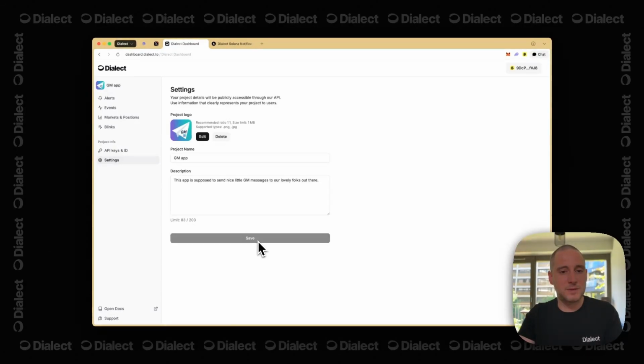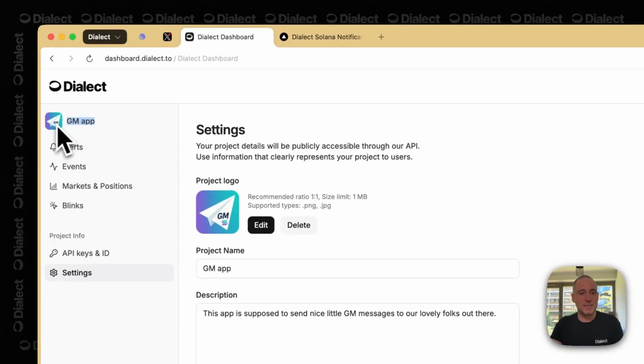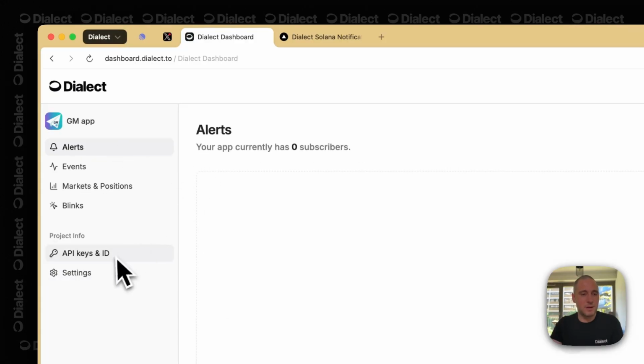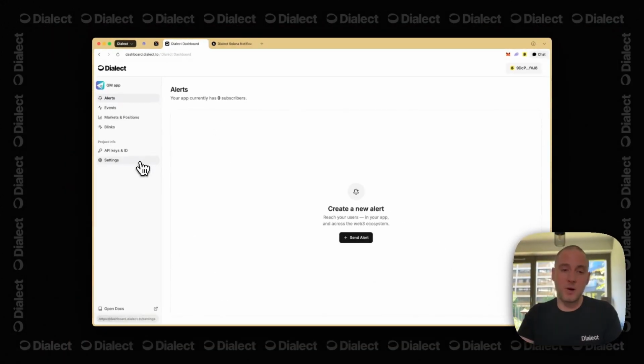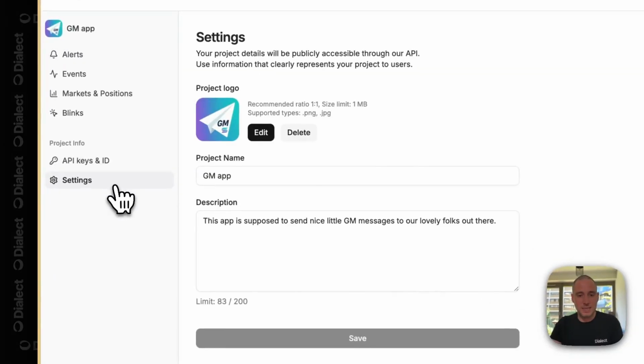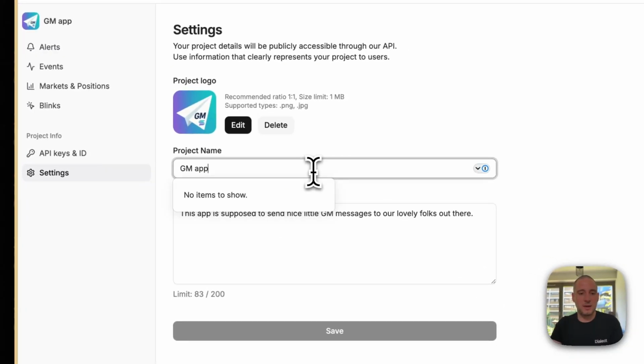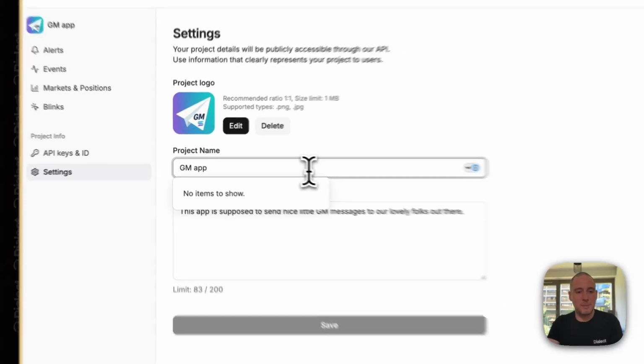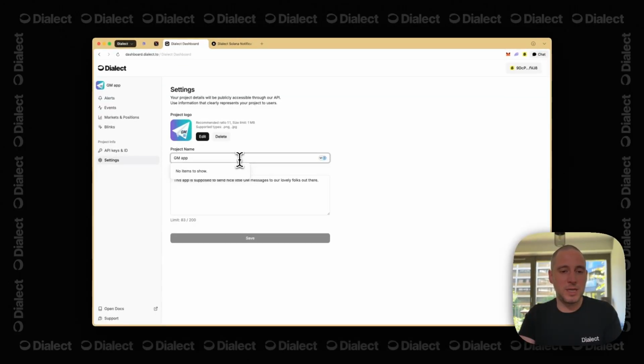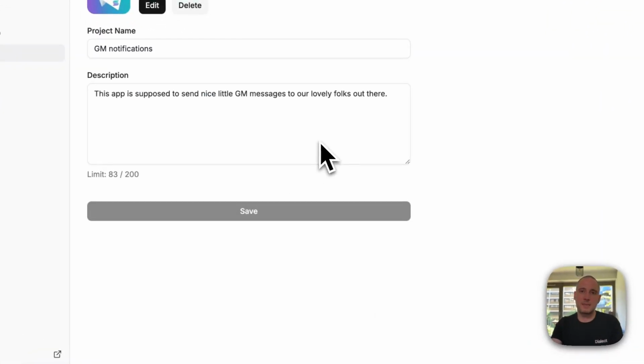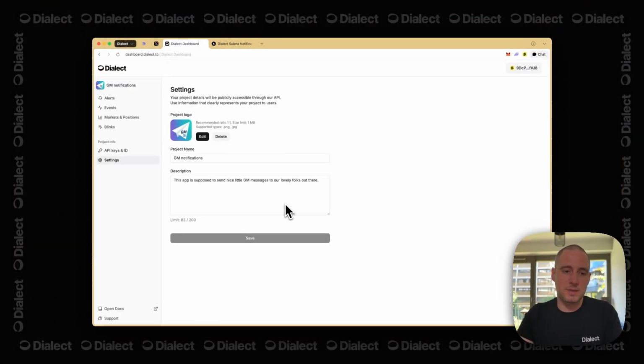And with the update of the UI, you already see that it says now GM app. It does have my icon here. And if at any point in time later I just log in and I want to change something, I just go to the settings and can say, okay, I don't want to say GM app. Maybe I just want to say GM notifications. And I say save, and then it's updating it here. So this is your settings screen.